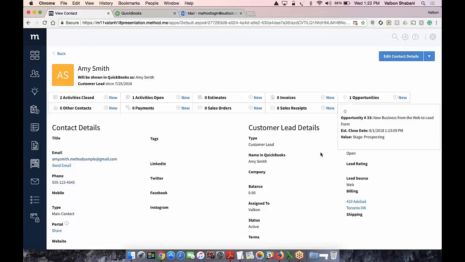But let's recap our scenario. So Amy came in, she visited our website, she filled out a form, her information came into our CRM, not in QuickBooks yet.